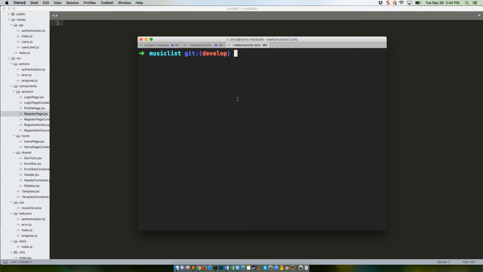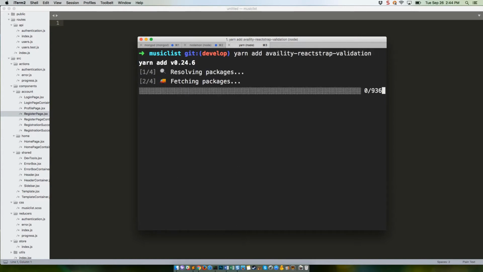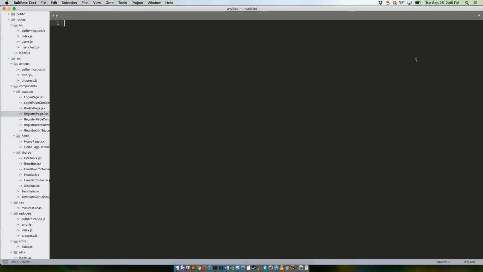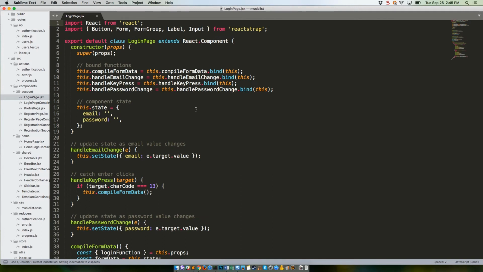Let's get started. We're going to use a third-party module for front-end validation that's built specifically to work with React.js. It's called Validity, React.js validation, and we install it by heading for a terminal window or command prompt, switching to our music list directory, and typing the following. With that done, switch back to Sublime, or your editor of choice, and open up /source/components/account/loginpage.jsx. We'll start with the simpler of our two forms.